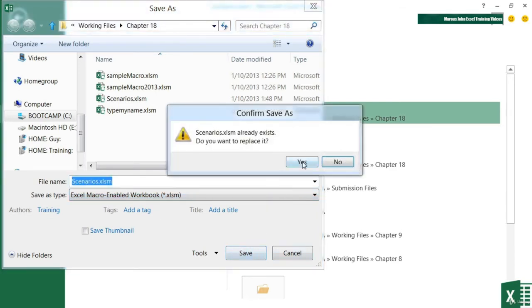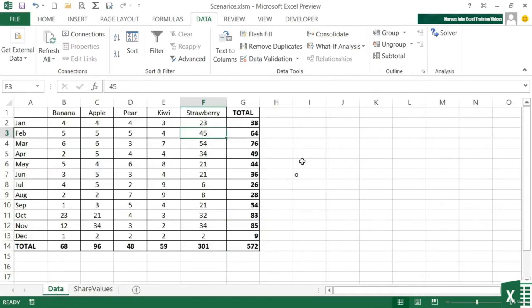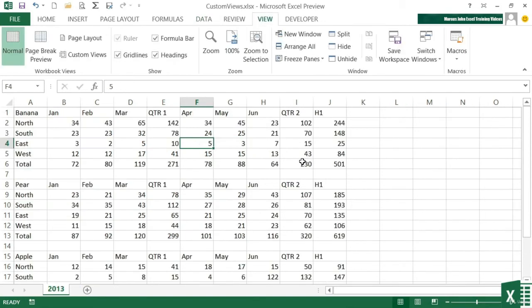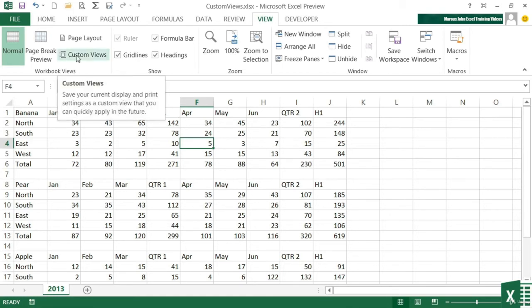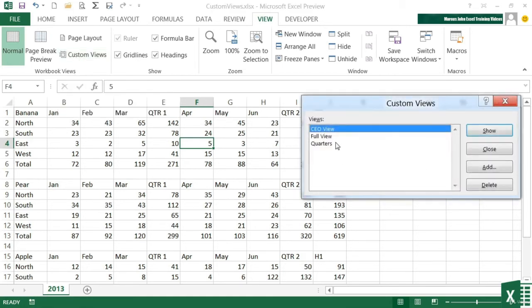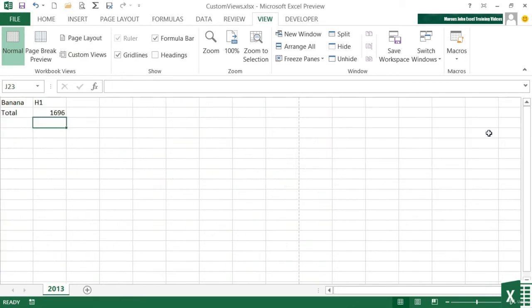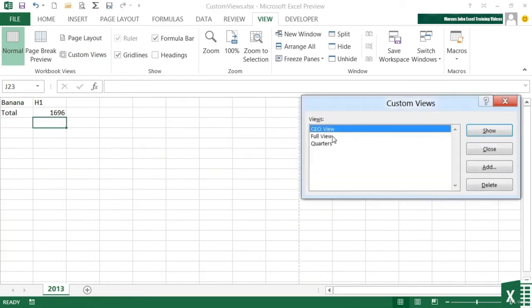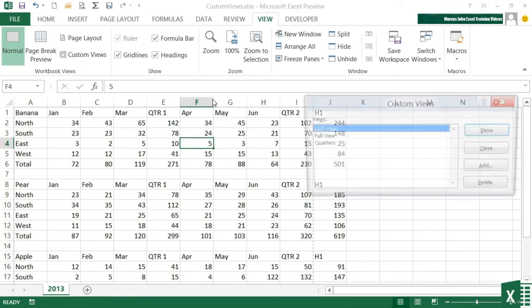Now, just as we've been able to use a macro to move between various scenarios, therefore cutting down the amount of keystrokes or mouse actions we have to carry out, we can do very similar tasks with custom views. If you open the custom views file available in your working folder, you'll find that it has, if we look at the custom views on the View ribbon, 3 custom views: CEO view, full view, and quarters view.